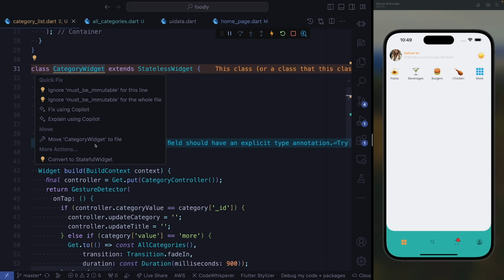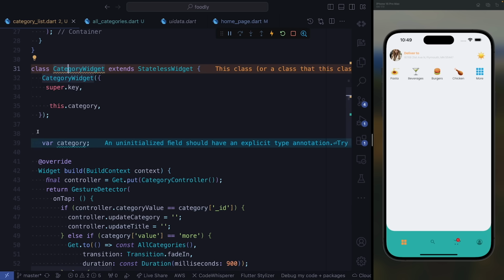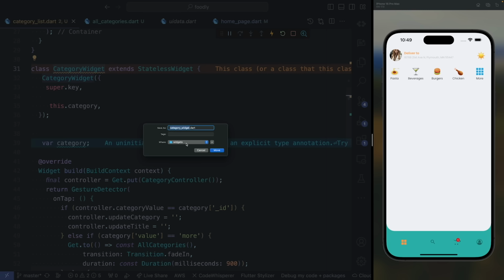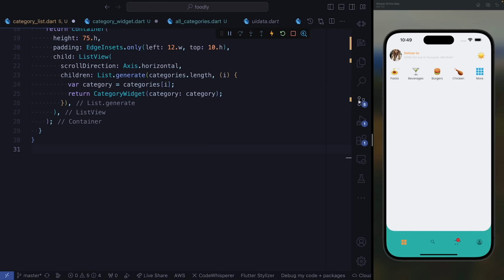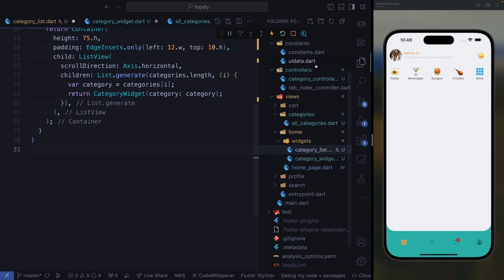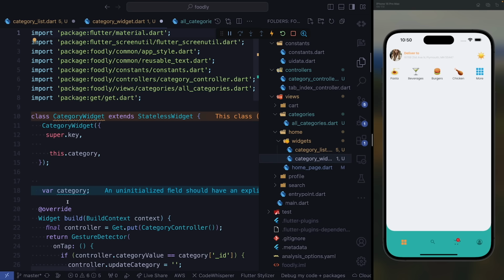If you just hover over, you can move CategoryWidget to a file, and then you can choose where you want to put it. I'm going to put it inside of widgets. So if we go to our files, home, widgets, we have category list, and we have the category widget, the widget that we just moved now.